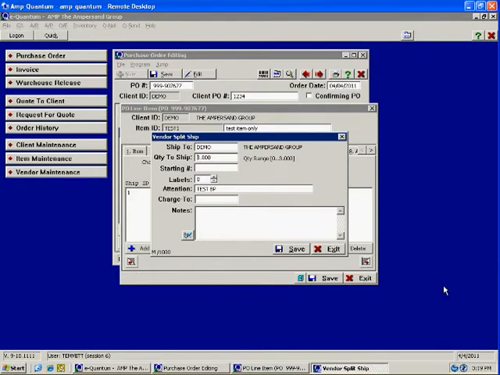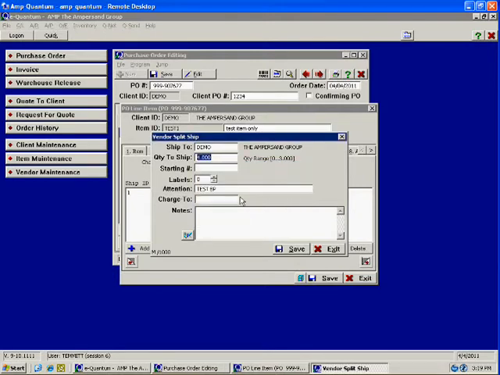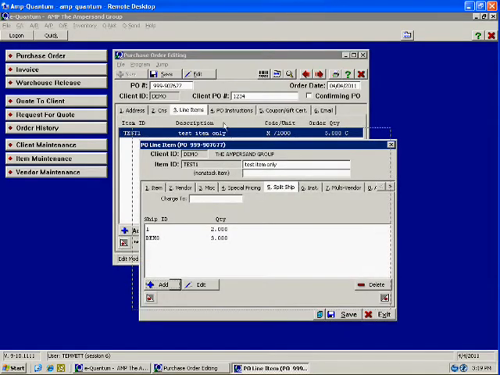It will only allow me to enter as many as I have in the first tab. So if I try to enter 4 here, it tells me the ship to quantity is out of the range. So I change this back to 3, and now I have all 5 quantities going somewhere. If you leave any quantity left, so if I had entered 2 for both of these and I had 1 left, it would automatically send that one to the default ship to I have on the main screen.